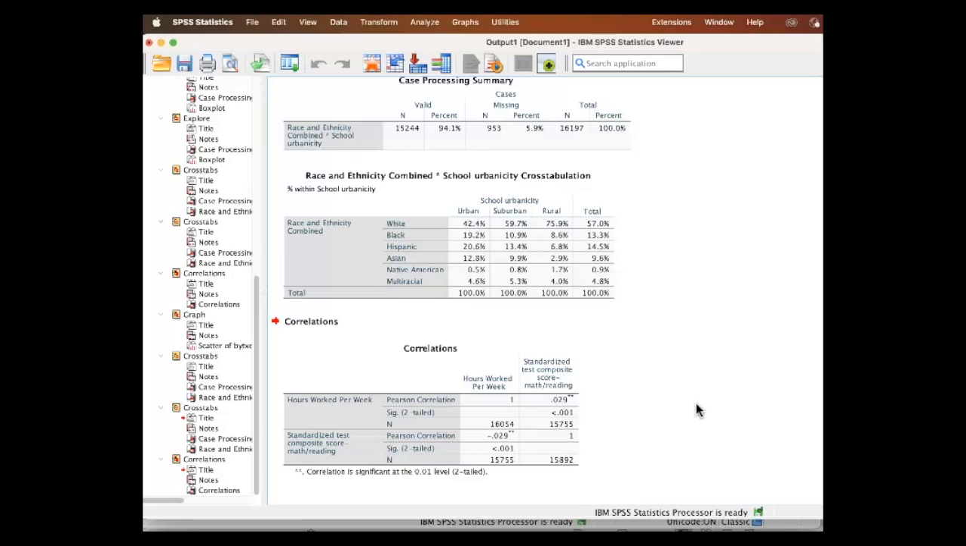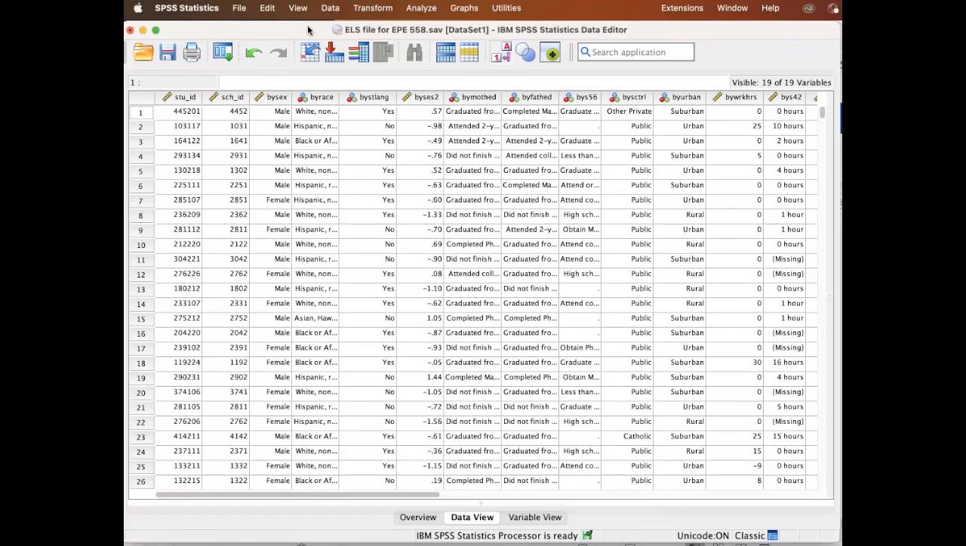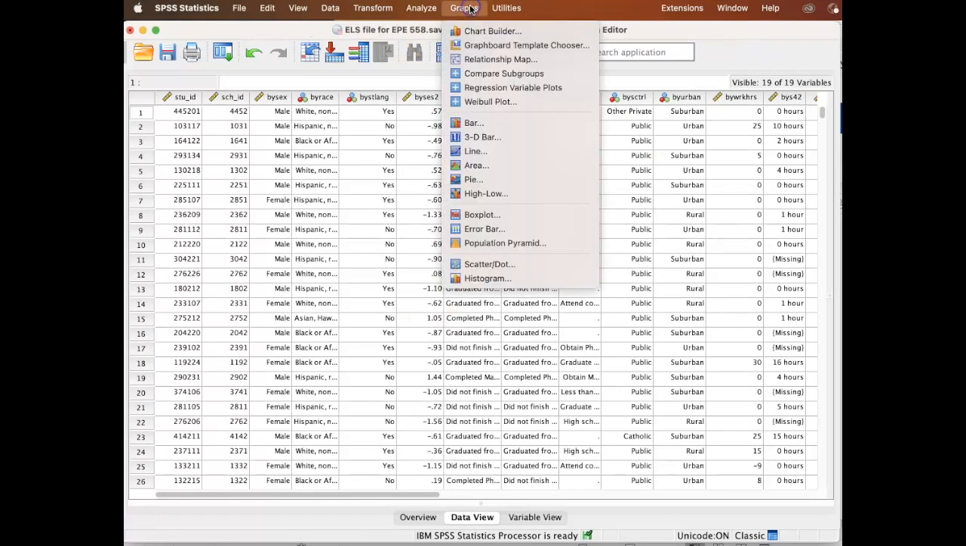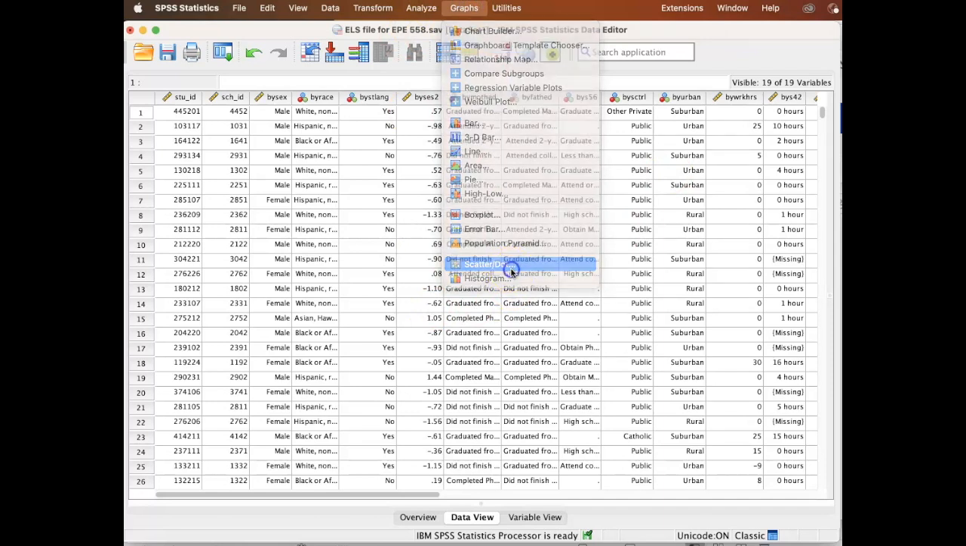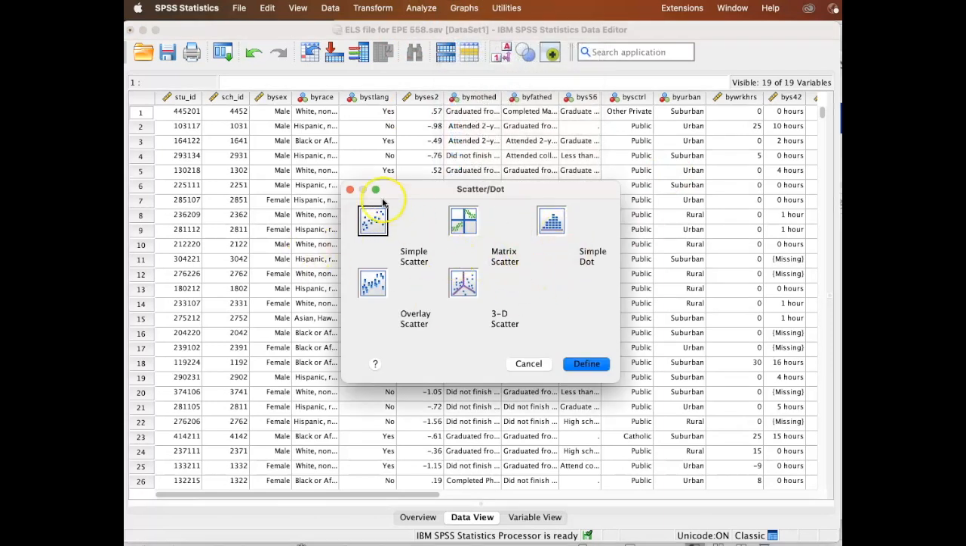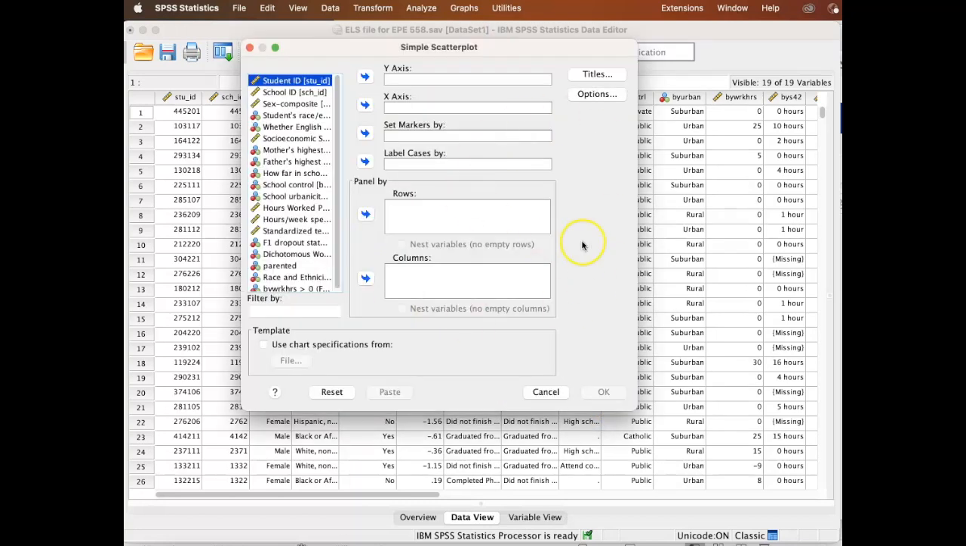Next, we're going to look at scatter plots. Last up, we have Scatterplot. We are going to go up here to graphs, down to scatter. Notice we have some options. We are going to keep it to a simple scatter. We're going to hit define. Then it opens up to this view.